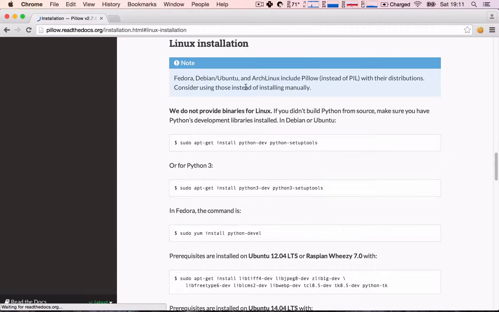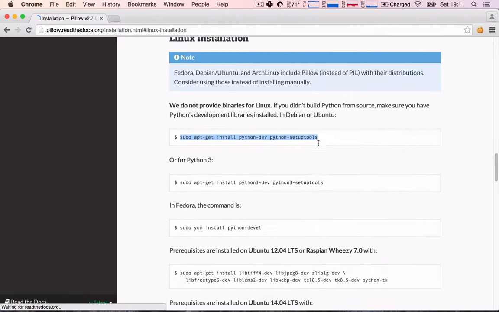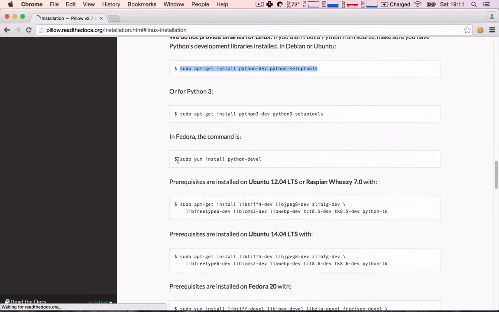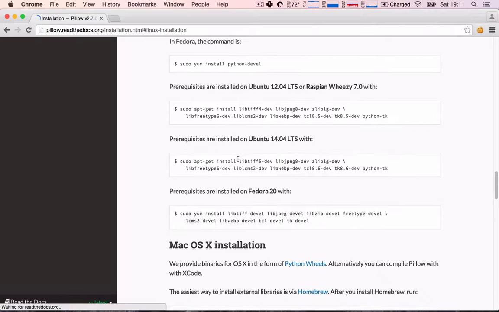So here we can see that Linux users shouldn't even need to install this library because, as it says here, Fedora, Debian, Ubuntu, and Arch Linux include Pillow in their distributions. So Linux users should be covered. If you're not, then you just go ahead and run this command. And if you're in Fedora, then you have different commands.